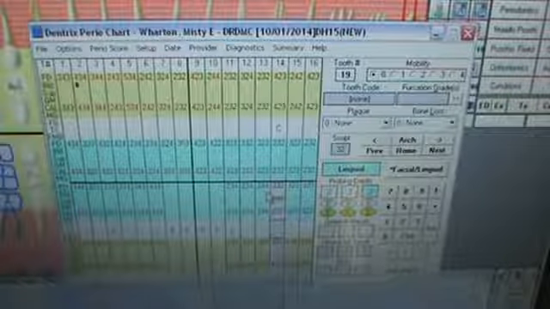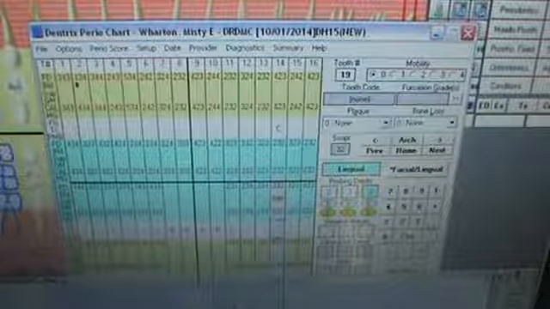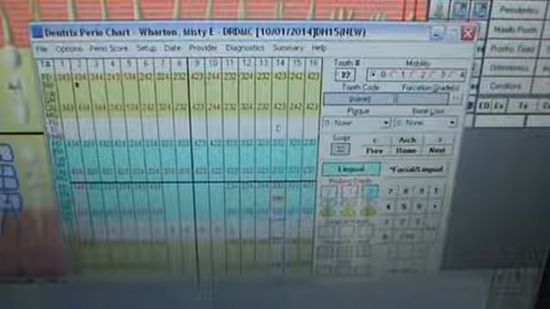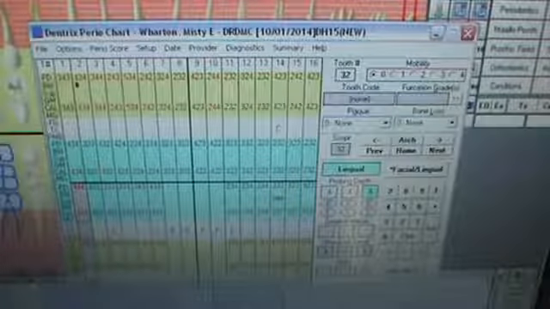We're going to record bleeding on the mesial facial surface of number 32. So click on 32. Click on the B on the mesial surface.